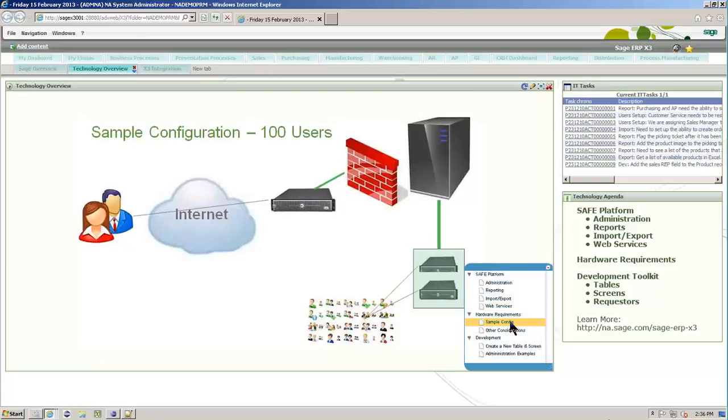Next thing to talk about is some hardware requirements, and I have a simple configuration for 100 users. Within this configuration, we have some users who are going to access Sage ERP X3 from the internet, and they're actually going to come directly to X3 without going through a company VPN or a firewall. So I've placed what we call an X3 web server outside of the corporate firewall.